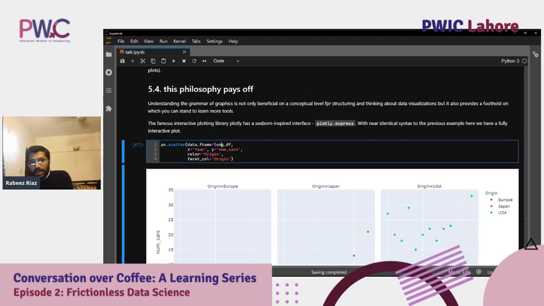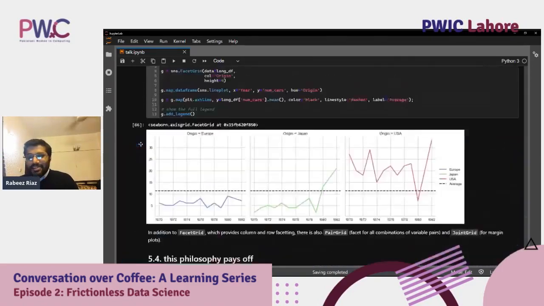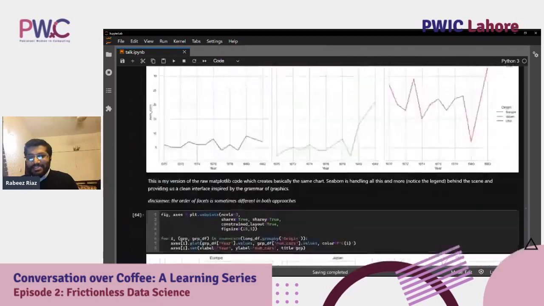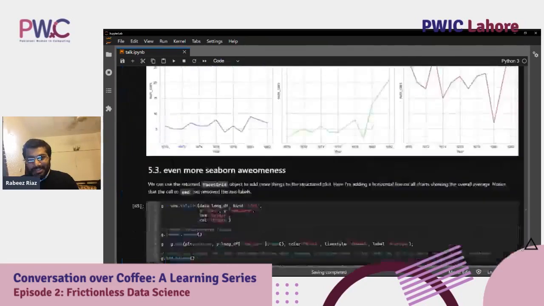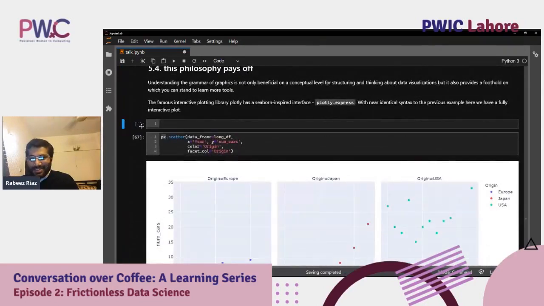Number one, Plotly. Plotly is a very popular interactive plotting library. Since it's interactive, it has to be based on JavaScript, but it has an interface which is very heavily inspired by Seaborn. It's called Plotly Express. I've imported it as PX. I'll copy the code actually. This is very similar. The first time I saw this, I was very surprised. I was like, what is happening?